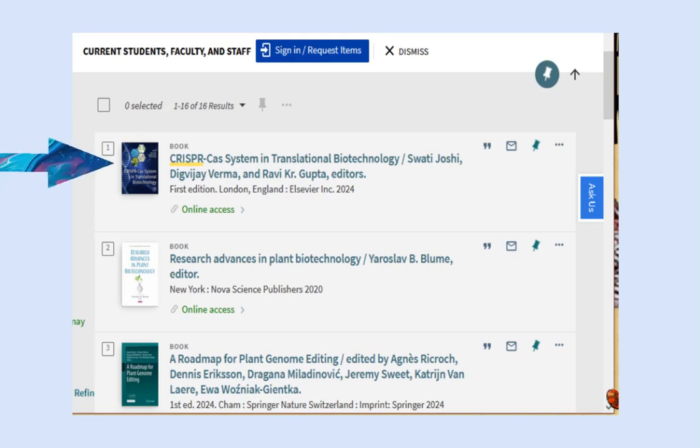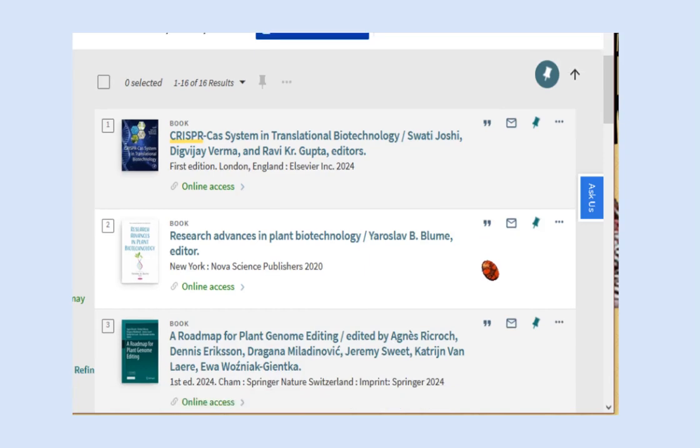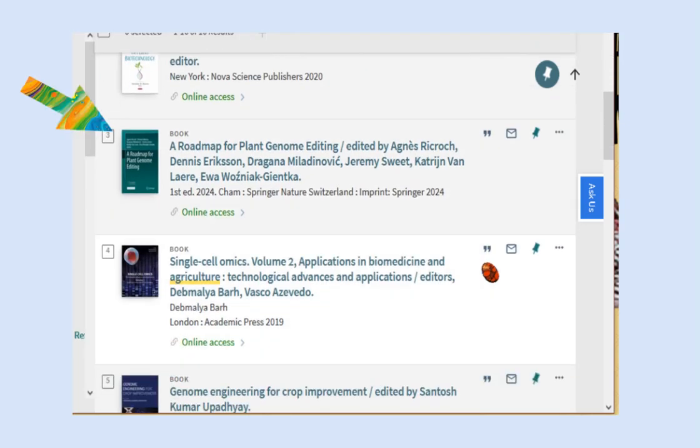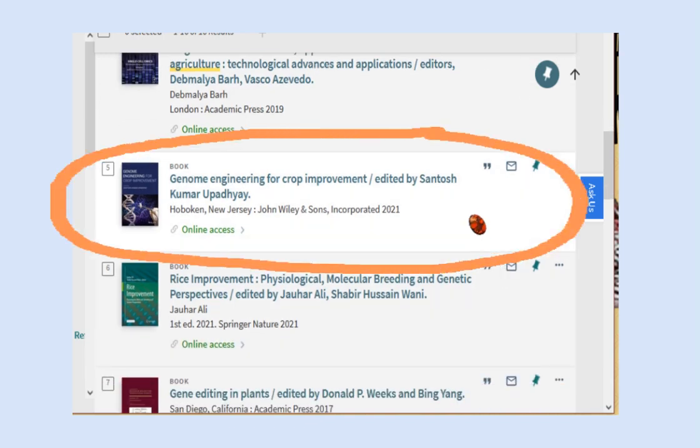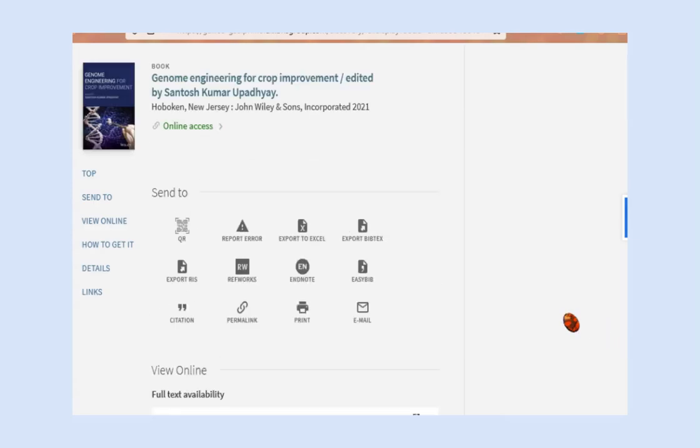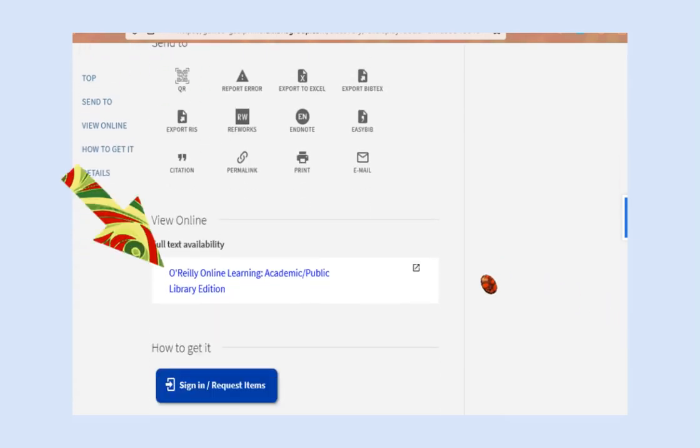Translational biotechnology, I'm not sure what that is. I'm not either. Research advances in plant biotechnology. That might be good, but it's 2020. Roadmap to plant genome editing. Genome engineering for crop improvement. I think that's what we're looking for. It's 2021, but I'm going to look anyway. And it says it's in O'Reilly. Let's go.